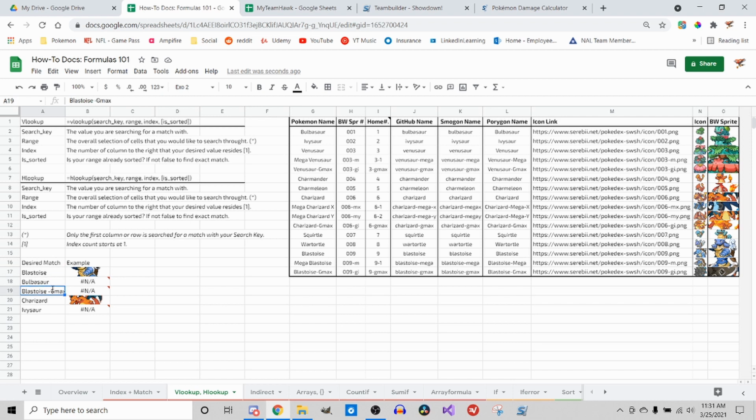So, well, this one's probably got an extra space in here. Yep. Okay, so the reason why Bulbasaur and Ivysaur didn't show up is because we didn't lock our ranges. And that's where the $ comes in.